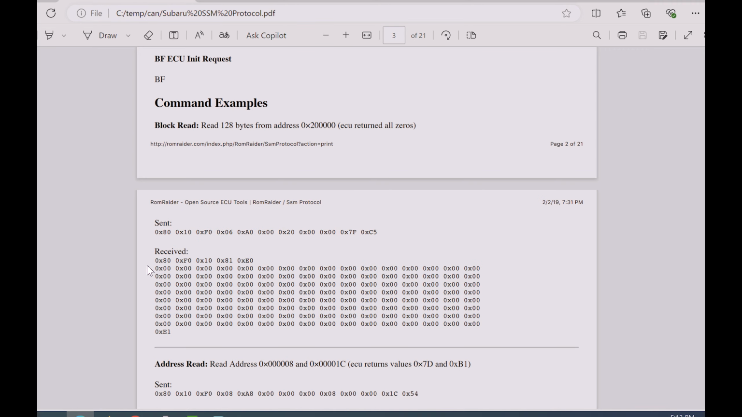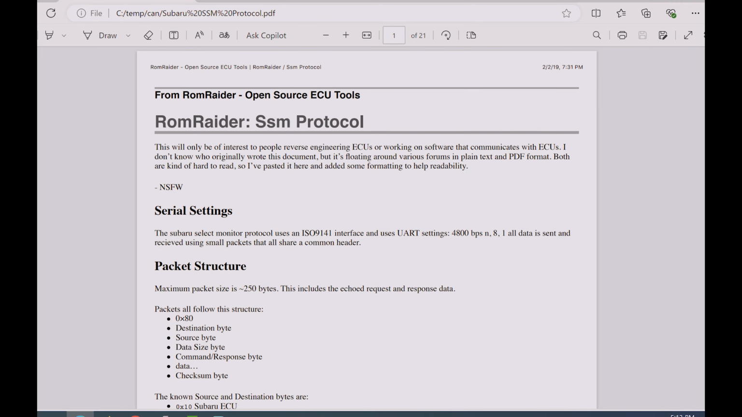This is obviously an example of a receive, but long story short, when you start looking at AccessPort data, you're going to see the requests are multiple lines. So let's just jump into it real quick.